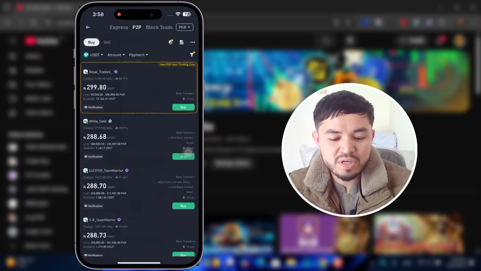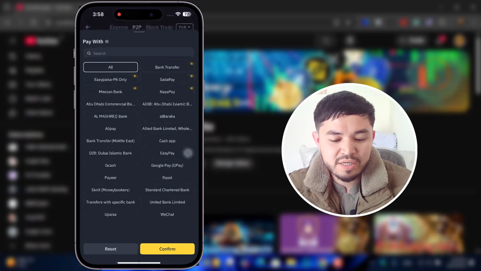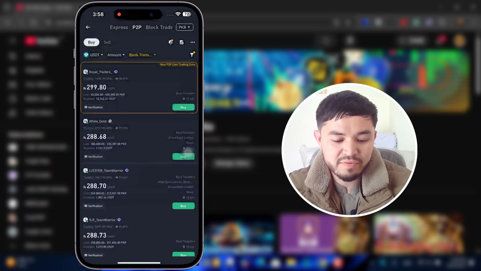Now guys, you have to select the payment method. I'm using the bank transfer. There are also available EasyPaisa, SadaPay, NayaPay and JazzCash. So I will select the bank transfer, then click on the confirm option.